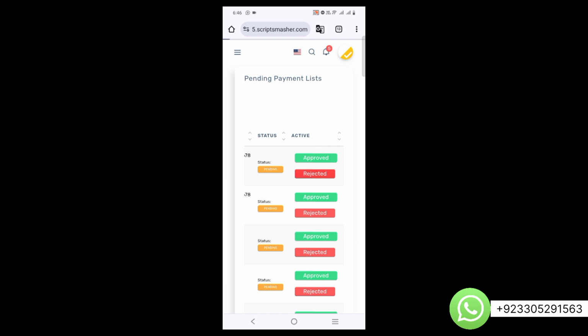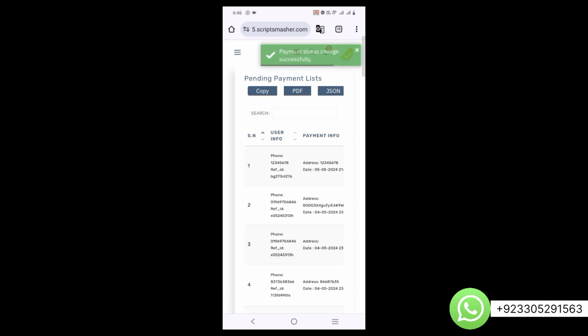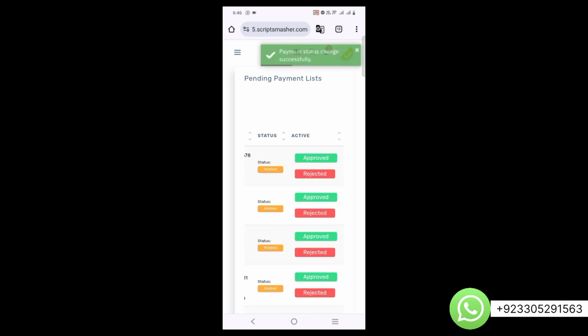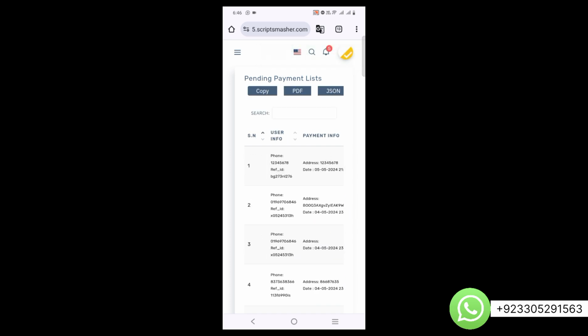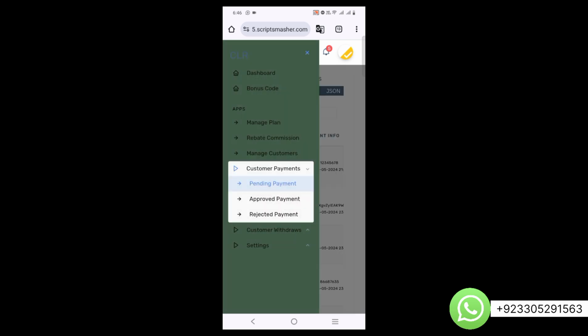So it's very simple to approve or reject any deposits. You can approve or reject them from here. It completely depends on you. And you can download their copies as well in different formats from here.